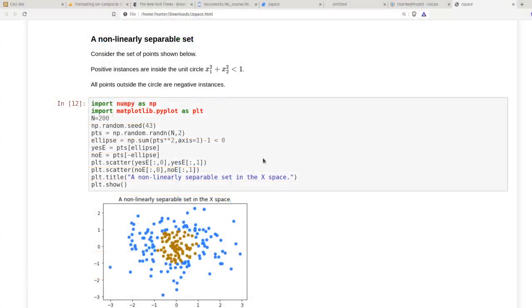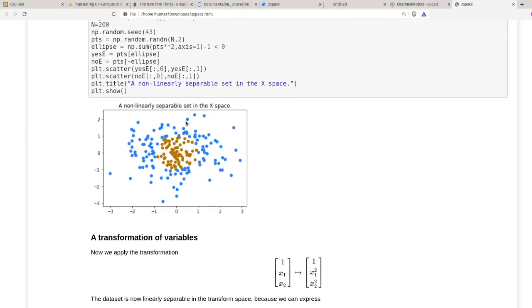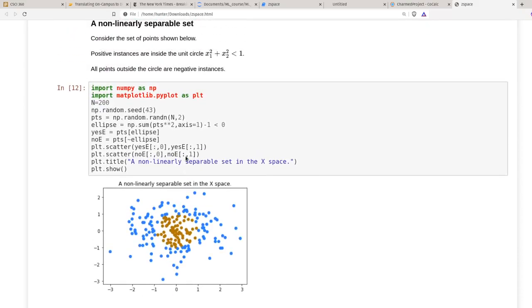Sorry, I need to come back over here to my studio. So now let's go through these slides. I want to talk you through a variable transformation here. So what's going to happen here is we have a non-linearly separable set in the original input space. So it's a two-dimensional input space. So this is a binary classification problem, and some of the points are classified yes, and some of the points are classified no. And so you can see pretty clearly how that works.